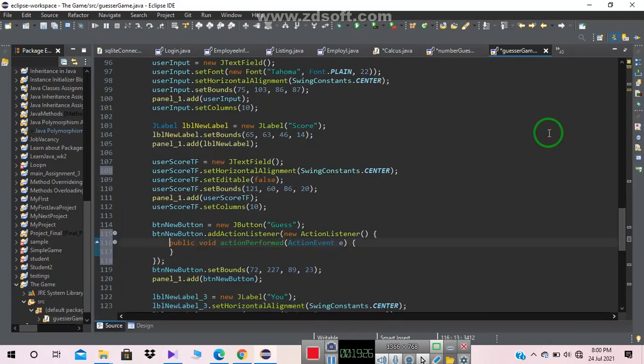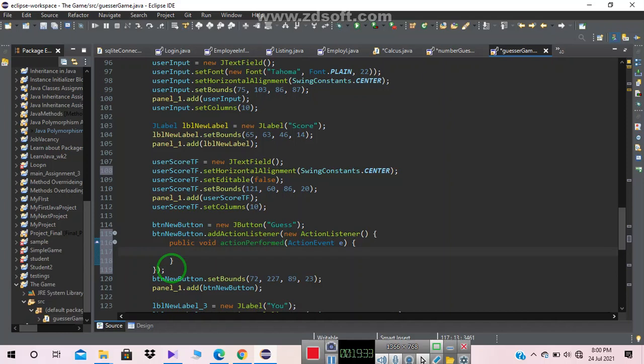So it will redirect you to the source part. Then you see the event has been added here. That's where we're going to add most of our code, because when you press on this button, something must happen, right?